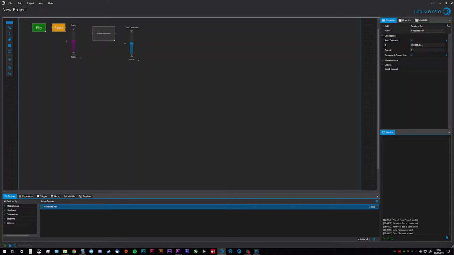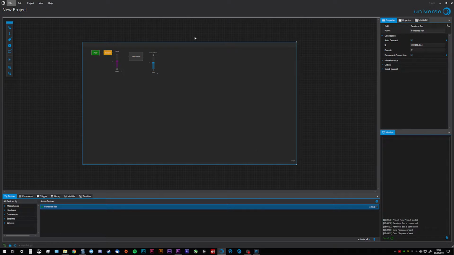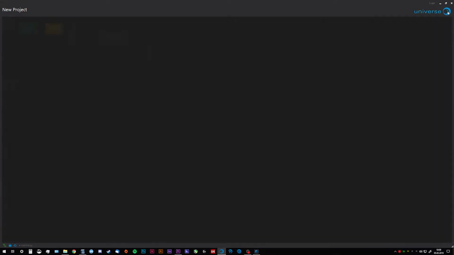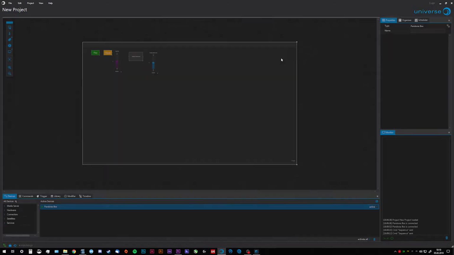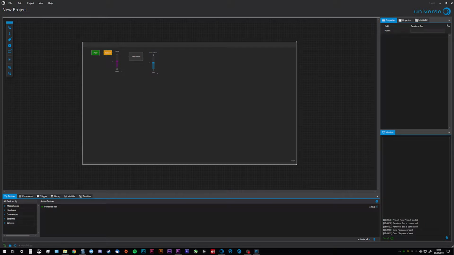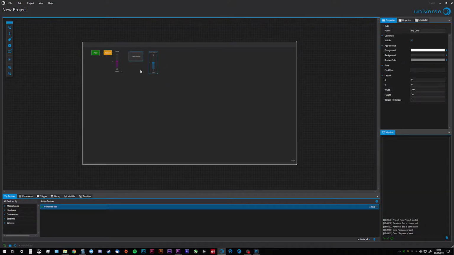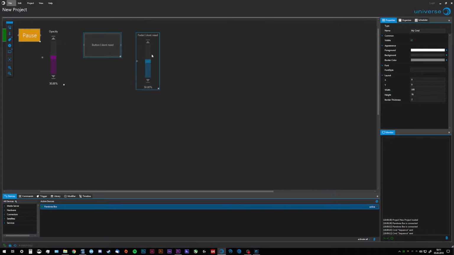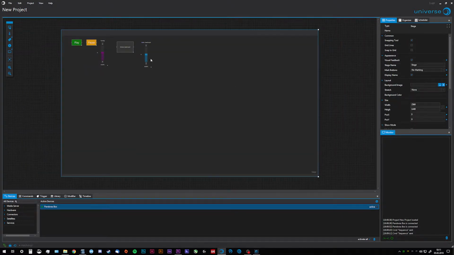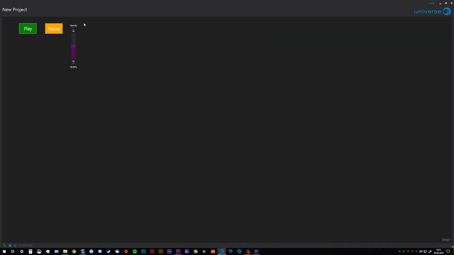Welcome back. This video is about the show mode in Universe. As you know, here we have our stage, and if I click on the logo, the stage switches into the show mode where I only have my build interface. Now, one interesting thing I can do right now is take here, I have a button and a fader I don't need, and I can click here, and it's not visible anymore in the show mode, as you can see.